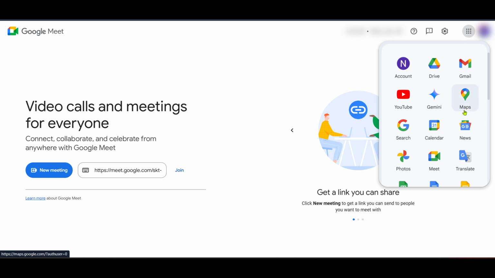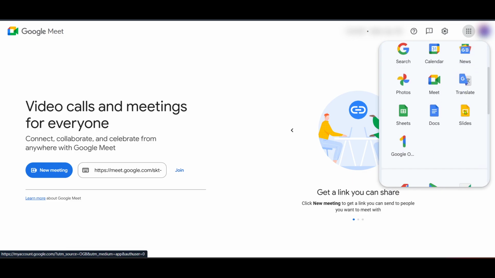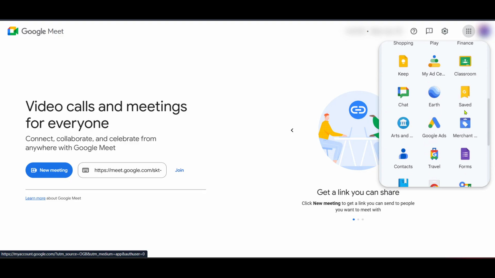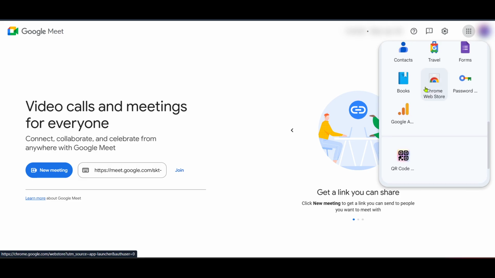After clicking the waffle icon, you'll be presented with a variety of options. Look for the Chrome Web Store icon among them. This is the place where we're going to find the necessary tool that will allow us to enjoy YouTube videos together over Google Meet. Click on Chrome Web Store and prepare to browse through its offerings.